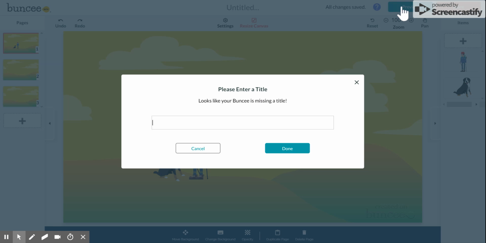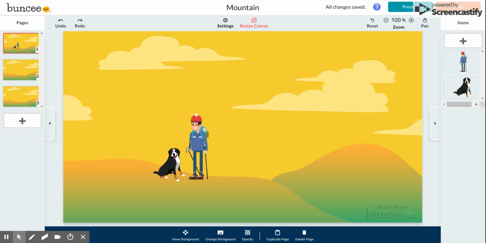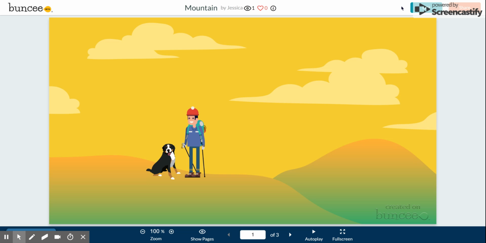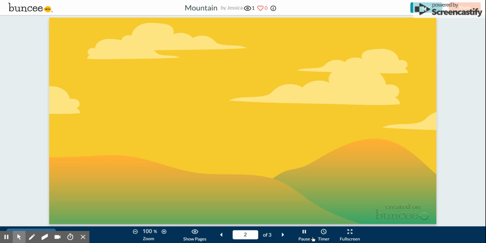When you're all done, you can preview what you did, and then you can go ahead and share it in a variety of different ways. Again, depending on whether you have the free version, which I think you can only share digitally with a link, whereas if you have the paid version, you can download the Buncee and share it that way too. And you can go through it manually here at the bottom, or you can autoplay your Buncee, which is nice too if you create something that's more of like a story that you want people to be able to watch.